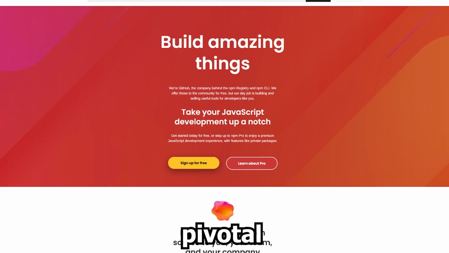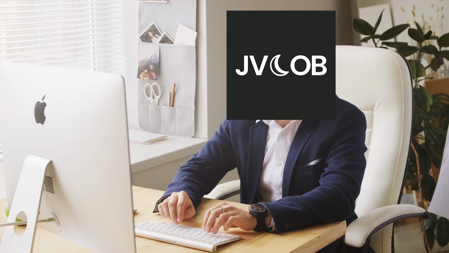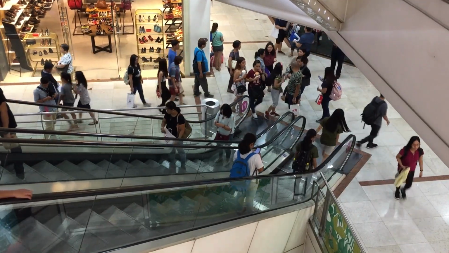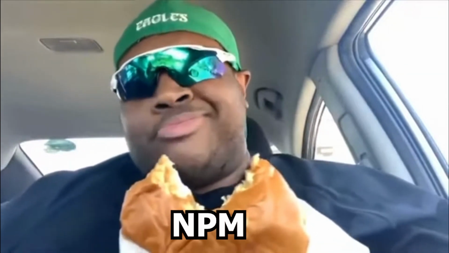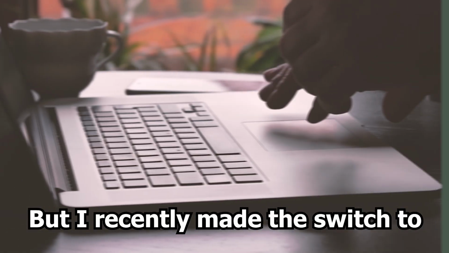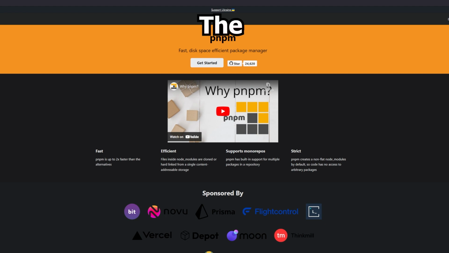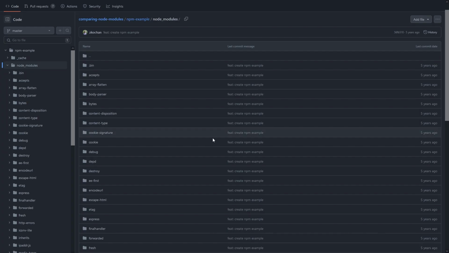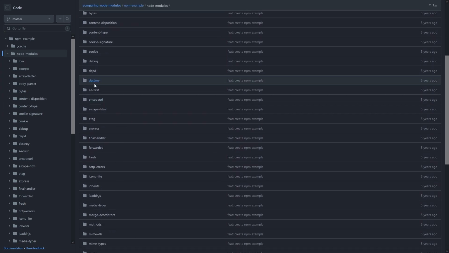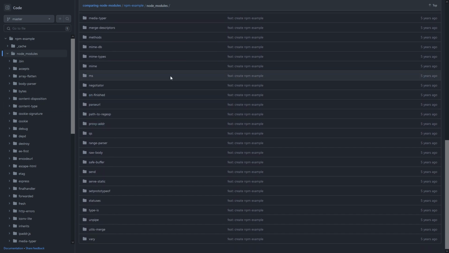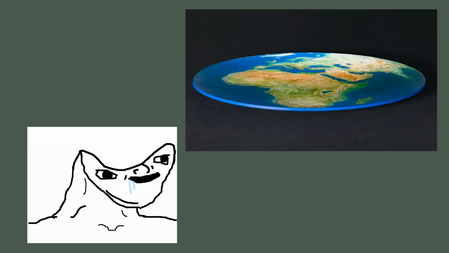NPM plays a pivotal role in streamlining mine and probably your JavaScript projects. NPM has long been my go-to choice, and I mean, it's alright, like, overrated as. But I recently made the switch to PNPM, the Proficient NPM. NPM's flattened directory structure seemed like a step in the right direction from its version 3 release. However, I'm not going to fall for that smooth-brained, flat-earth theory structure.